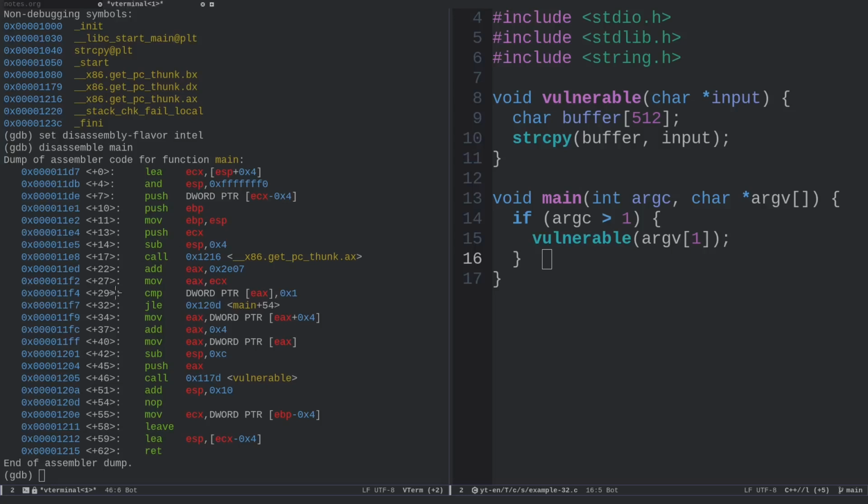Now, right after the compare, we have a jump less equal. So we're jumping only if the comparison gave a result less equal. And we jump at main 54. So we go to main 54, this one. This is a nop instruction, so it does nothing. And then essentially we exit the function and we do not call vulnerable. Because of course in this code, if argc is less than or equal to 1, we do not call vulnerable. We call vulnerable only if argc is greater than 1, so only if this thing is not true.